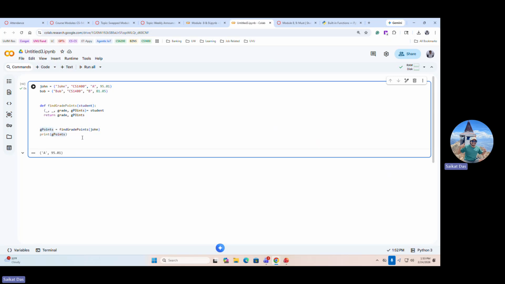What I can do here is unpack it. So the first item is grade. That means I have to put grade as the first item, and the second item is the G point. Now G point will be 95.01. We're reading two items, but we're printing one item. But if they ask you, what's the grade, not the point, then it's the grade. Returning as a tuple, accepting as a tuple. But if you're not accepting as a tuple, like a variable, then it's a tuple.